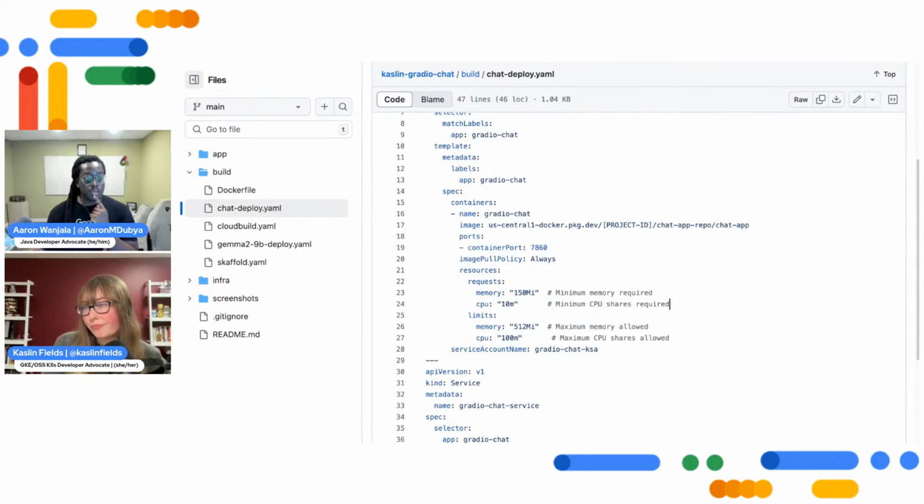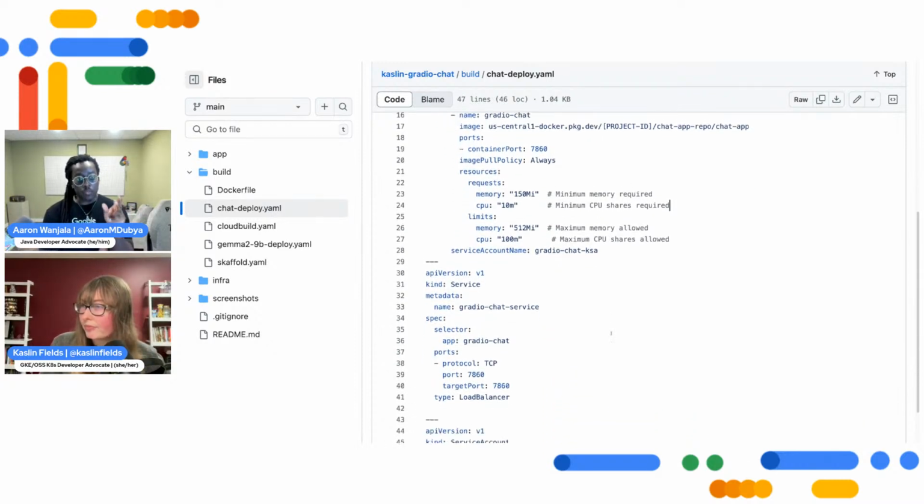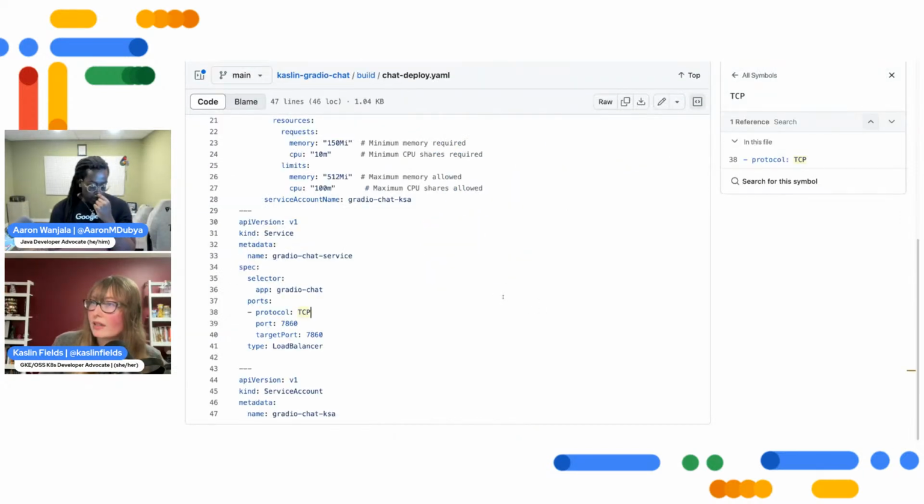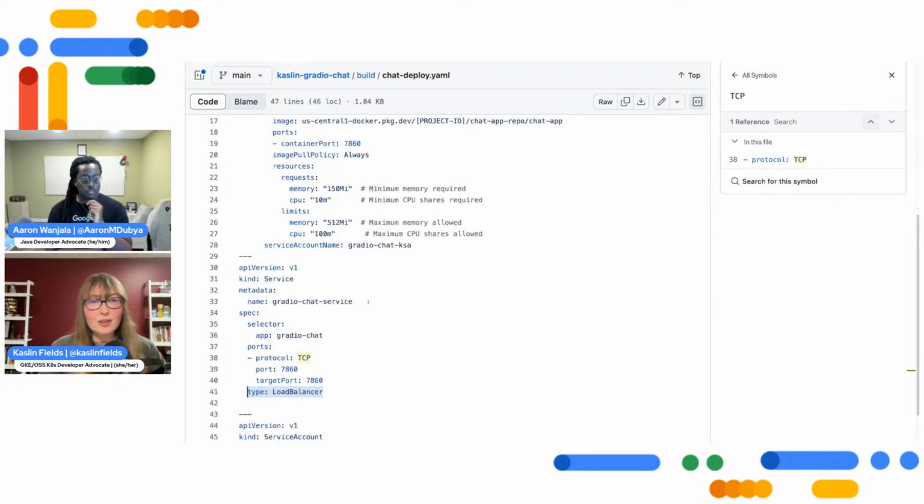Oh, I see. And then, okay, so we have our Gradio Chat, an app named Gradio Chat, and then we have another service. That's the service for it, Gradio Chat. So that's how we're going to interact with it. And so it's type load balancer. So that means that we're going to be able to interact with this application on the public internet via a Google Cloud load balancer.